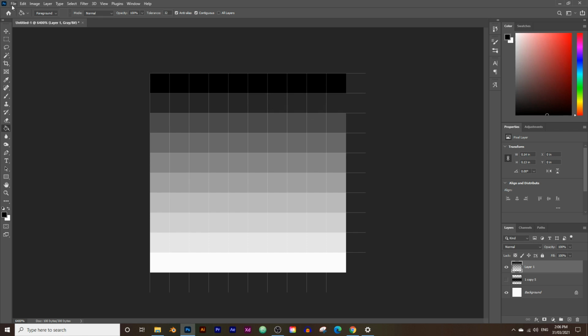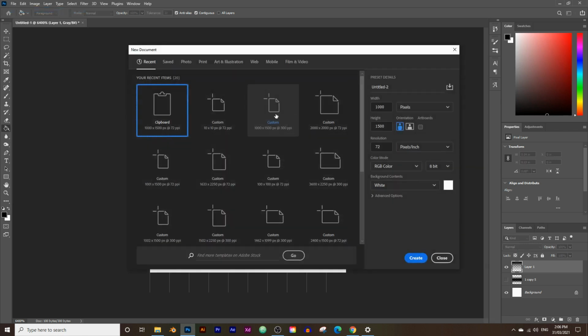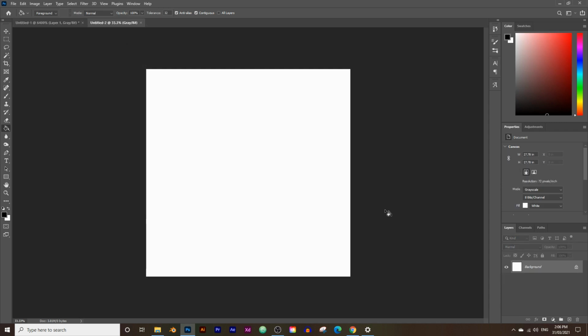So now let's go into File and New again. And this time we're going to create a larger document. I'll make it 2000 by 2000 pixels, and I'll make it 72 pixels per inch, and make sure it's on grayscale 8-bit and the background color to be on white. So let's click on Create.